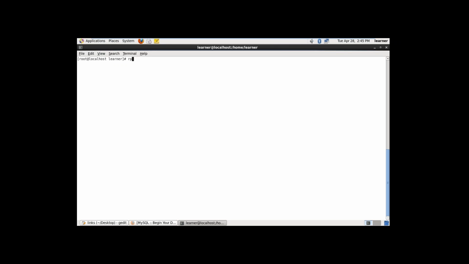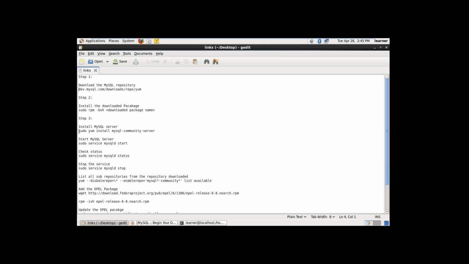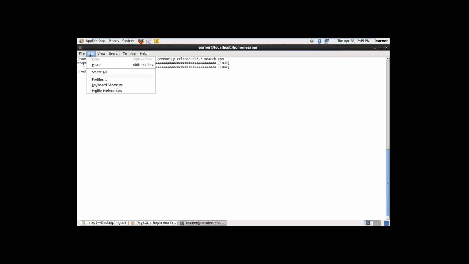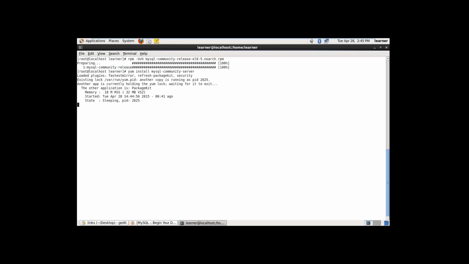So I'll say rpm -uvh and then the name of the package. So this has installed your downloaded package. Now it's time to install your MySQL server. So I'll say sudo yum install mysql-community-server. I'll copy this and paste it in here. No need of sudo for us because now we are already the root. So I'll say yum install mysql-community-server and I'll execute this command.